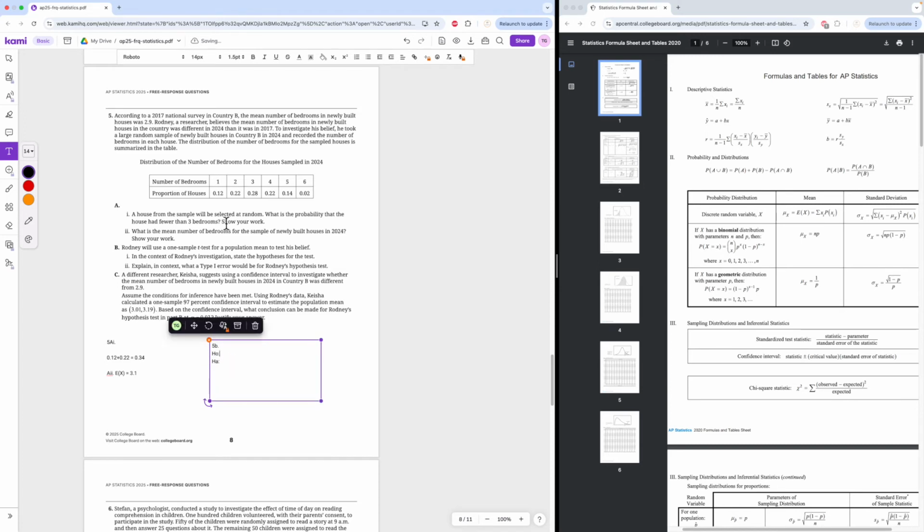Now remember, we are given that the mean number as per a national survey was 2.9, and Rodney is trying to dispute this. So remember, I'm not using u, I'm trying to use the value of mu. It just looks like a u now. So our null hypothesis is that mu is equal to 2.9, and our alternate hypothesis is that mu is not equal to 2.9. So he's trying to say it's different. Remember, we have to define the value of mu. Mu represents the true mean number of bedrooms built in new houses in 2024.